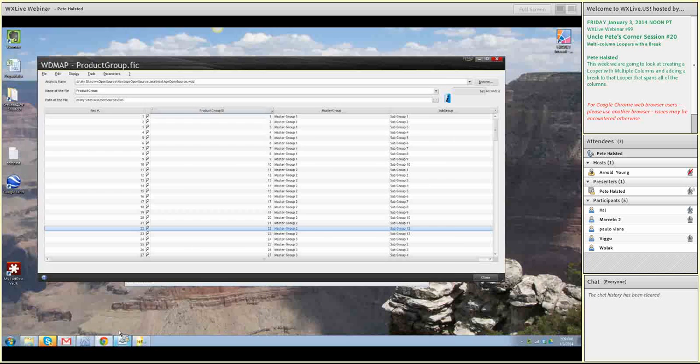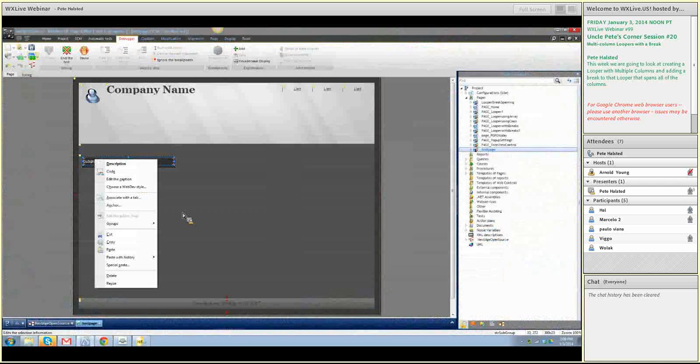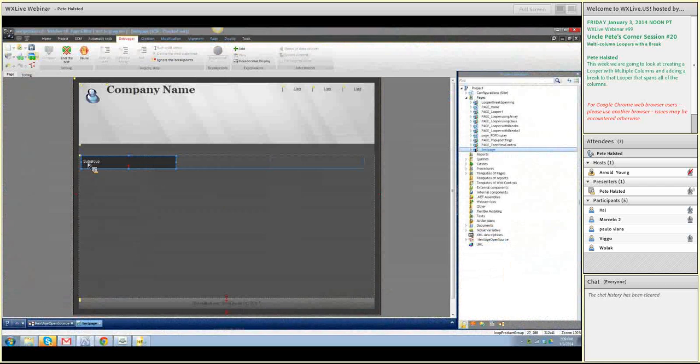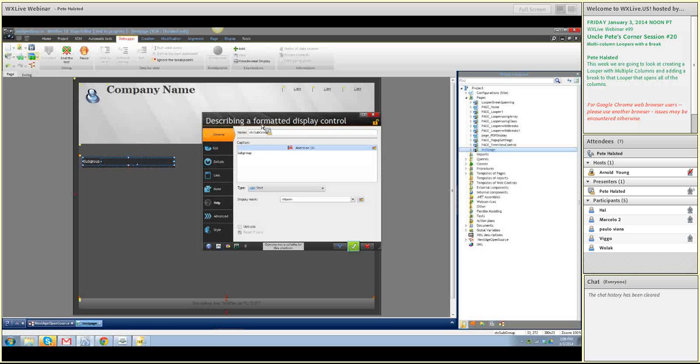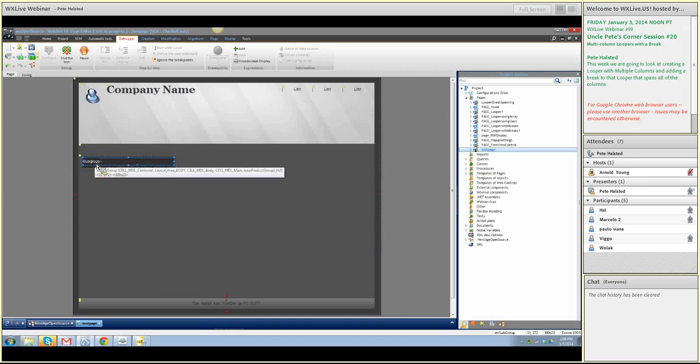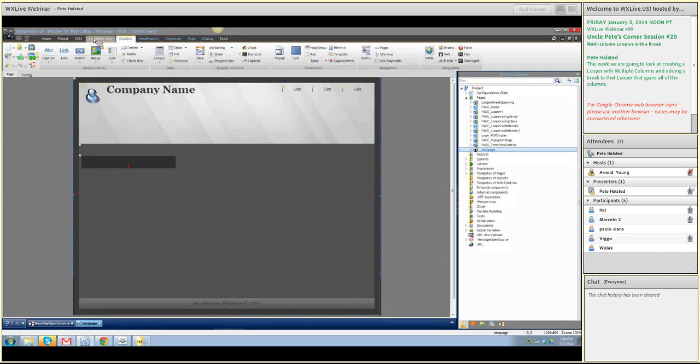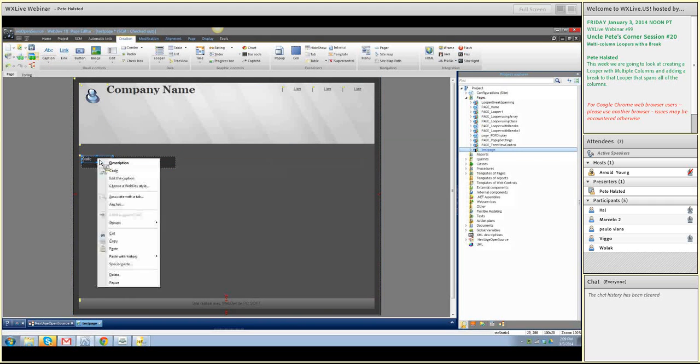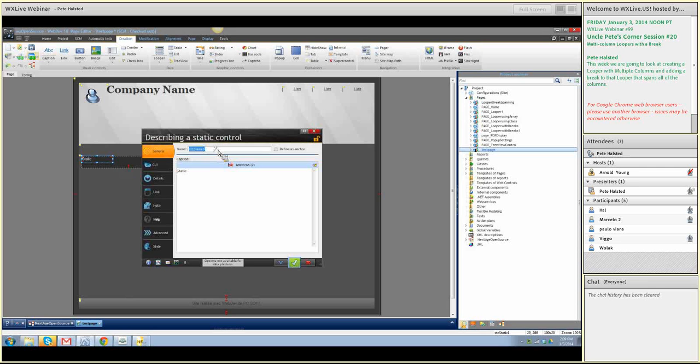Okay, so now the next step is let's change this thing around visually a little bit to make it a little more appealing. First thing I'm going to do is when we populated that looper, it populated this control as a formatted display control. Basically, it's the same thing as an edit control, except it's not editable. Instead, I'm going to delete that. And I'm just going to populate it with a good old-fashioned static control.